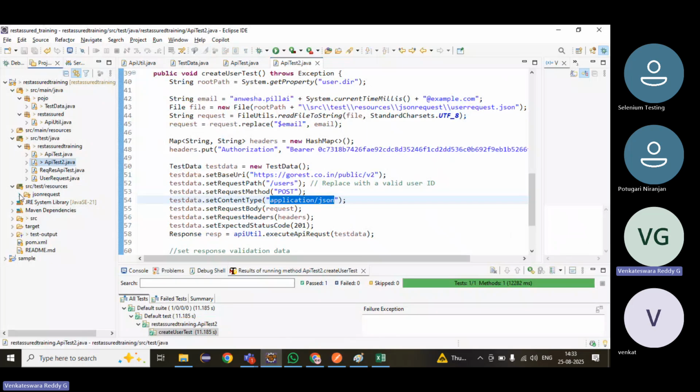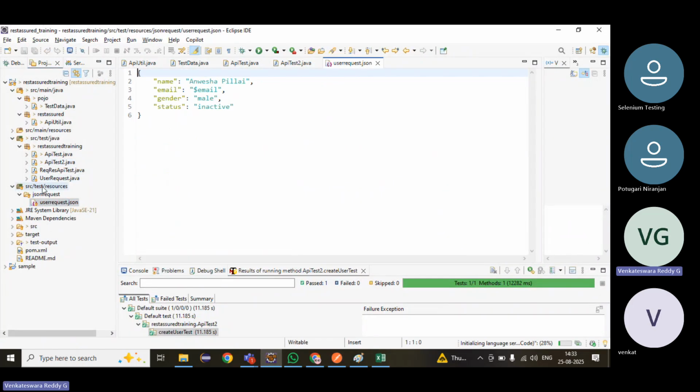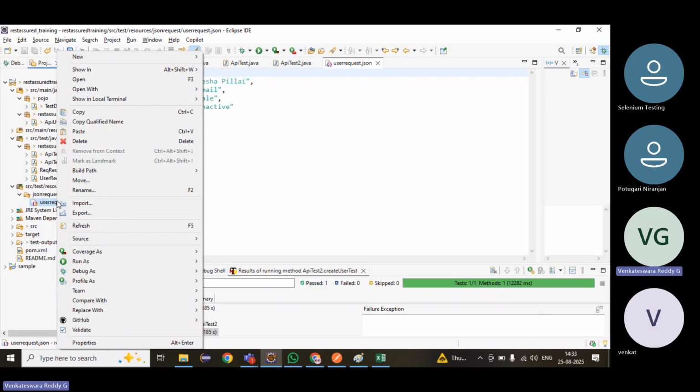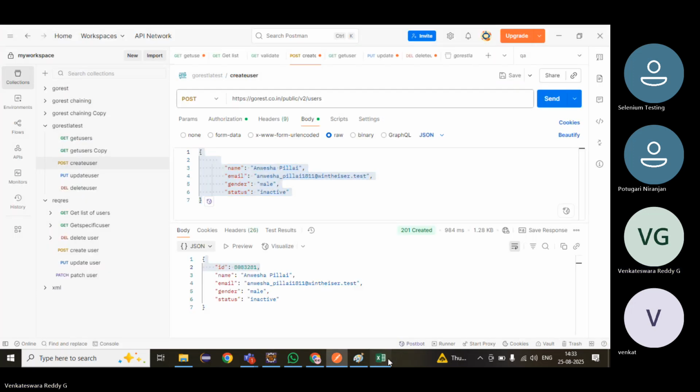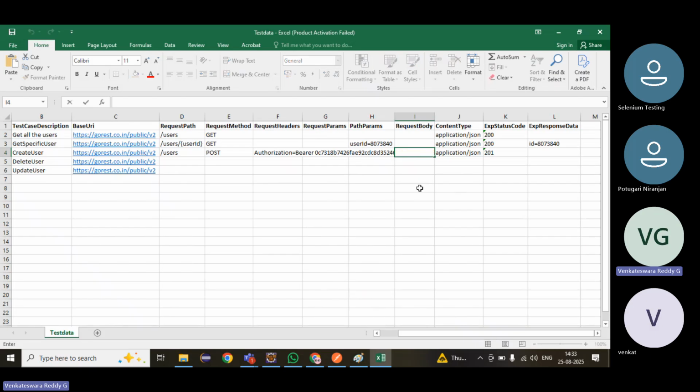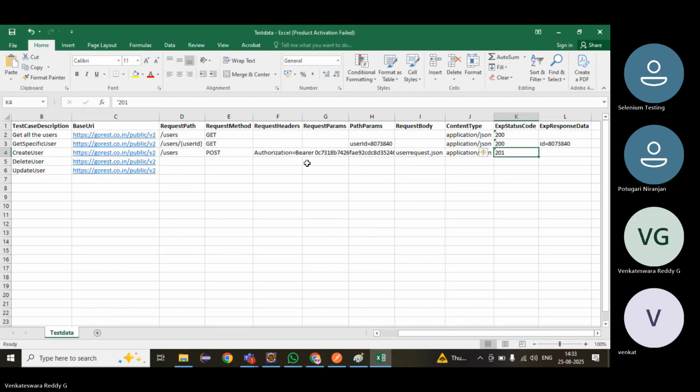So what we can do, already we have a request here. Already we have the src test resources, where we kept JSON data. So we will just give the name of the JSON file, so that by using that name we can read that request body. We will just give user request.json. We'll create the JSON files here and then give the name of that. Okay, fine.